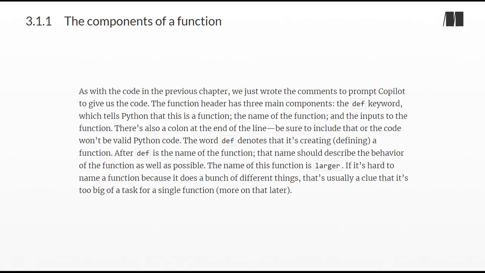The function header has three main components: the def keyword, which tells Python that this is a function, the name of the function, and the inputs to the function. There's also a colon at the end of the line. Be sure to include that, or the code won't be valid Python code. The word def denotes that it's creating, defining, a function.